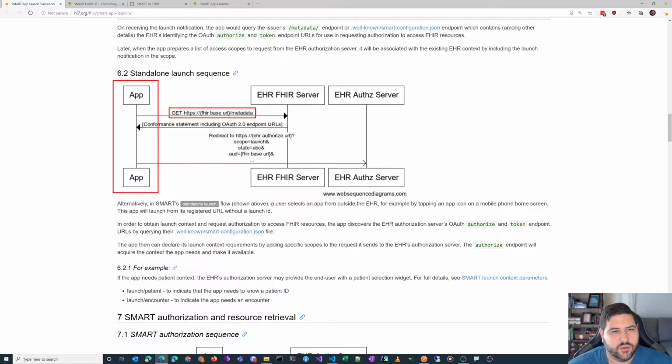But we can see it goes through the same process. The app is going to go and ask the FHIR server for its metadata. It's going to say, where can I go to authorize? Then it's going to redirect the user through that workflow and then get its token back when the EHR redirects back to the application.